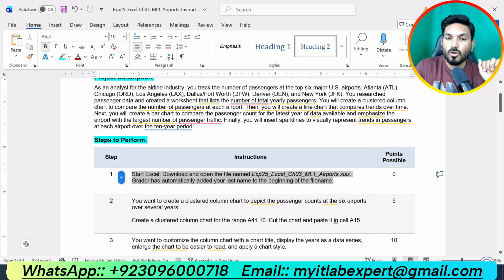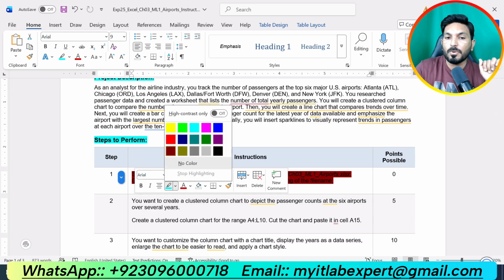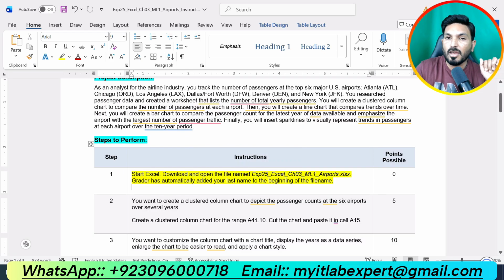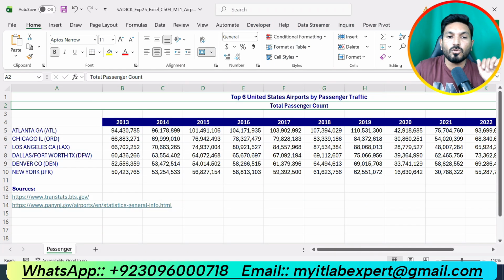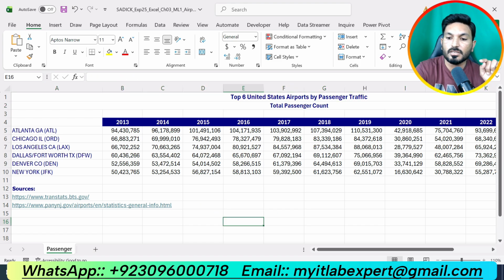That is, start Excel. Download and open the file named EXP25 Excel Chapter 3 Mid-Level 1 Airport. Grader has automatically added your last name to the beginning of the file name. So I have already downloaded this Excel workbook. This is the Excel workbook that we're going to use to solve this assignment. We will apply all the instructions, all the steps to this workbook, and we're going to make it final for the submission. So your first task is to download and open this Excel workbook. I have already downloaded this.